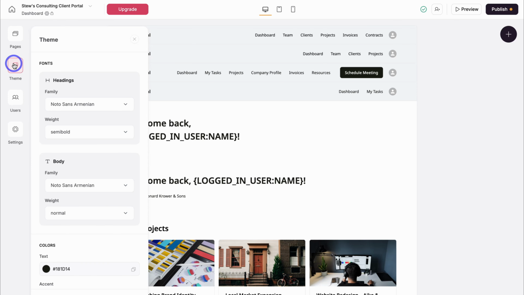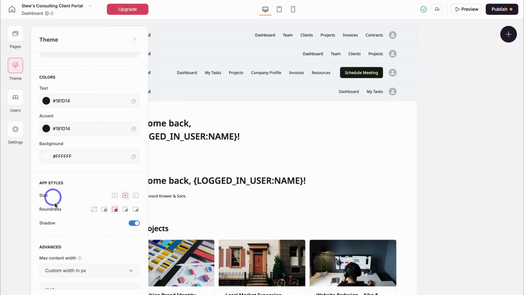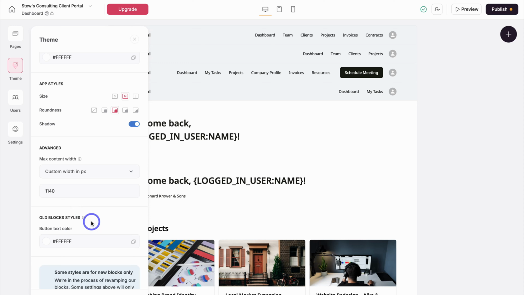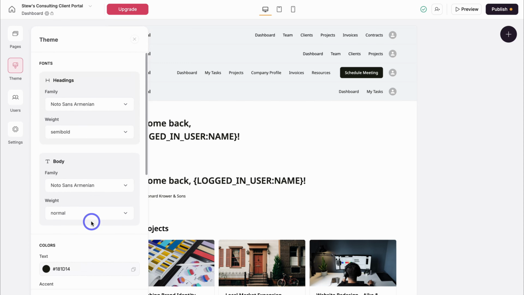Here we can make global changes to our app. For example, fonts. What fonts do you want to see on your app? You can also change global colors as well as app styles down here. I'm going to leave everything as default. However, you can always come back to this theme option later on and make global changes.